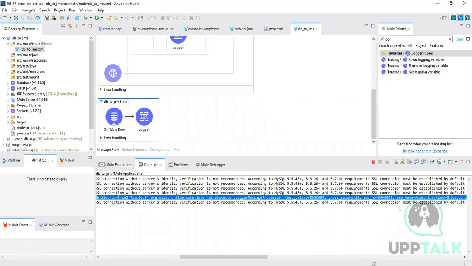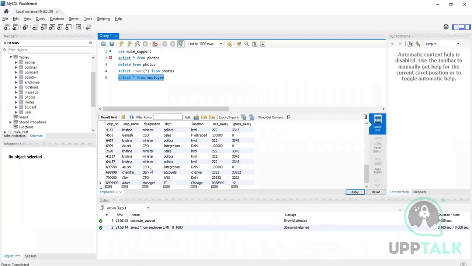Actually, this database column should be auto increment. It's not like that, but okay, this is my mistake. I didn't make it auto increment. So I hope you got an idea about the watermark. That's right. So it knows where to start from next time. Exactly.